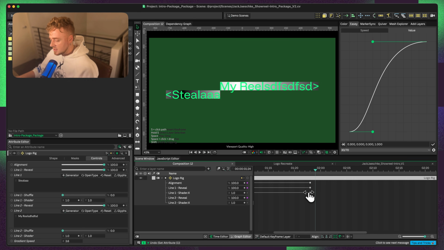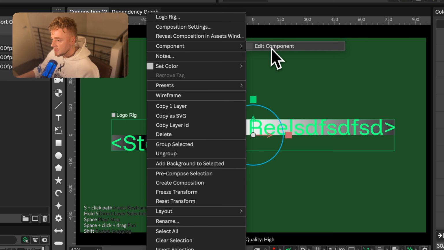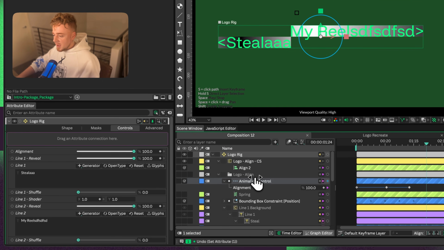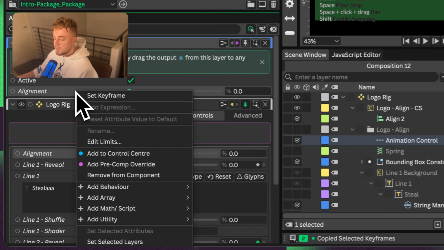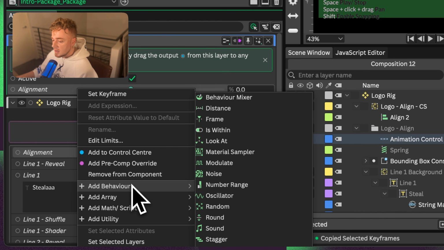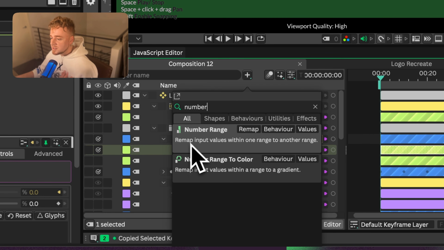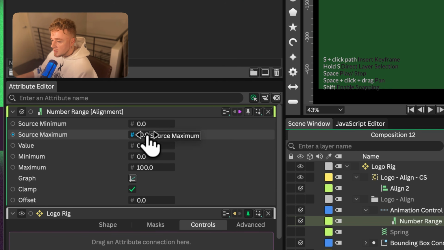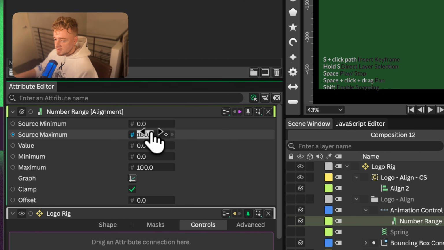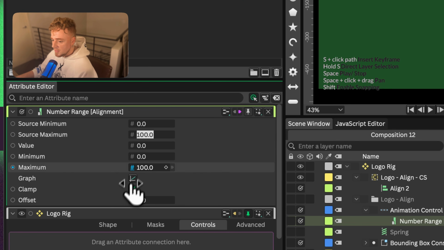missing one step. And that is, if we turn the component back on and go back into our editing mode, on the alignment percentage, I'm going to right click and add in a new behavior called number range. Number range lets you remap input values within one range to another range. So for example, in this one, I want my range to be from 0 to 100. I'm more than happy with that.